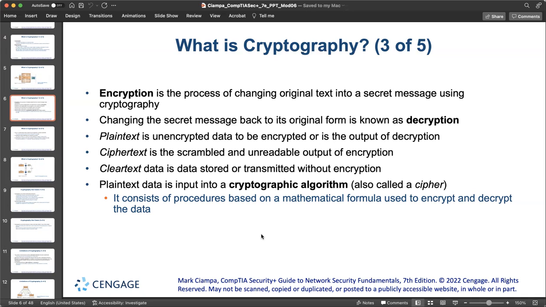Plain text is the unencrypted data to be encrypted, or the output of the decryption. So plain text is what you read, the actual message. Ciphertext is the scrambled and unreadable output of encryption. Clear text data is the data stored or transmitted without any kind of encryption. We do have protocols like HTTP that transfer data without encryption. So if intercepted by a malicious actor, the information can be found and elicited.